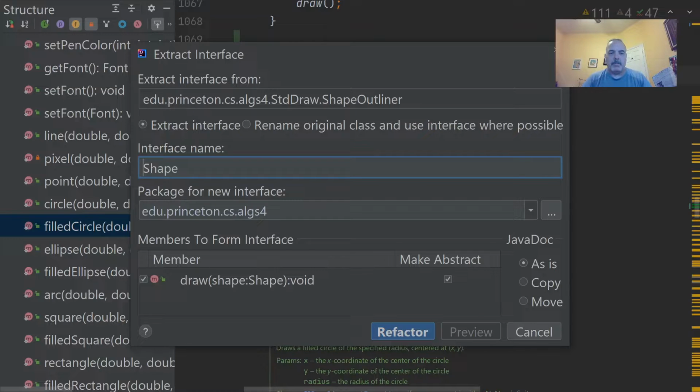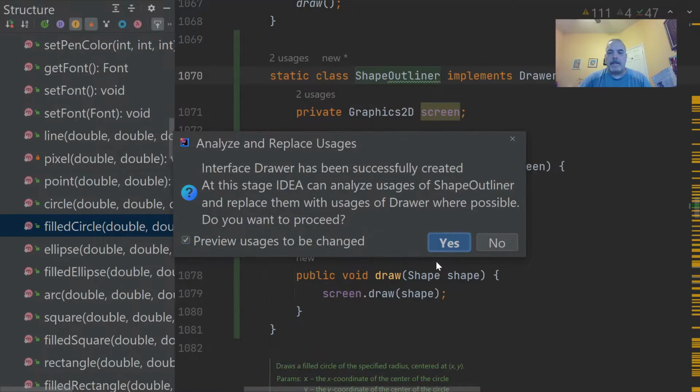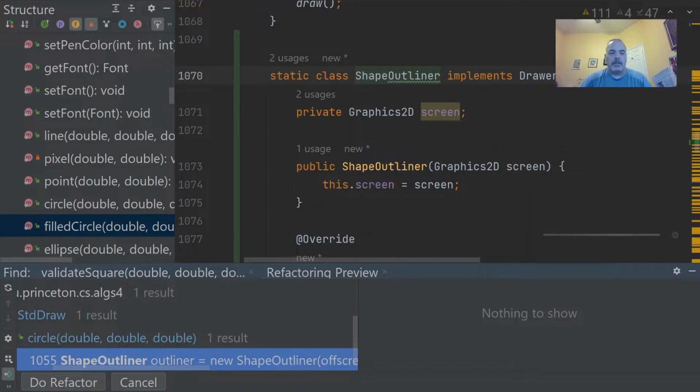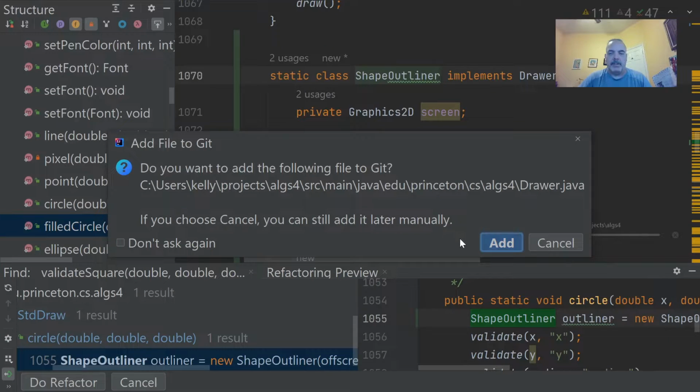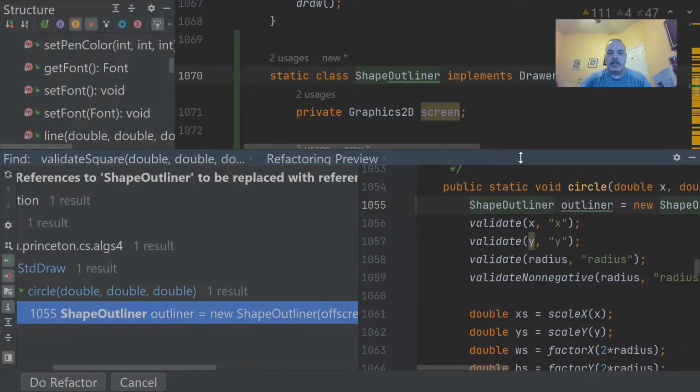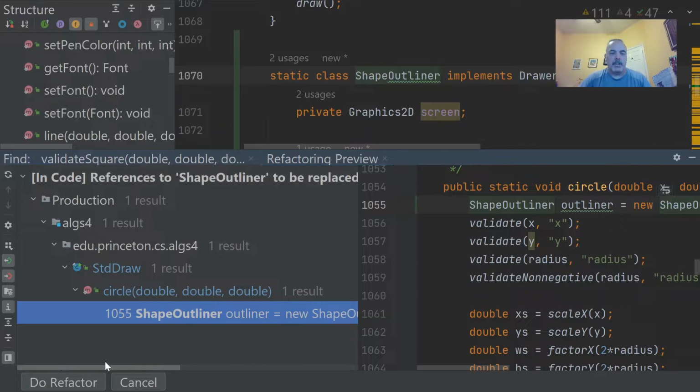How about draw shape? How about just drawer? I'll think of a better name later. Yes, I want to see if there's any other places I can use that interface. Oh, yes, I do want to add it to git. Maybe I won't even check this in.